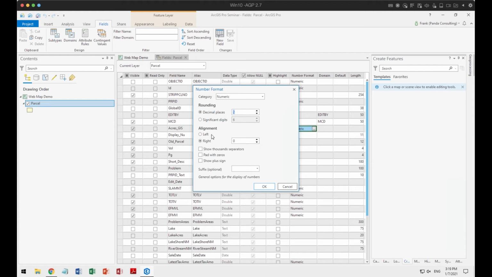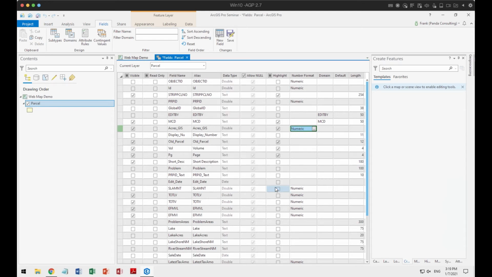Then I'm going to go down. I don't care about the alignment. I still want to keep it aligned right. But I'm going to tell it if it's more than 999, put a 1,000 separator in it, and then pad it with zeros. And then I can tell it to put a suffix on it, in which case, if these are all acreage, I can put an AC suffix on there, and I can hit apply. It says in green over here, okay, let's go ahead and save this.